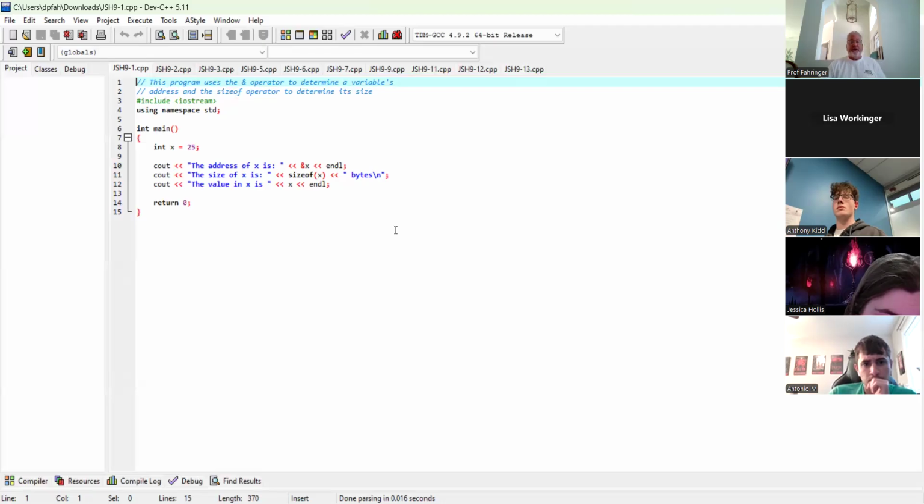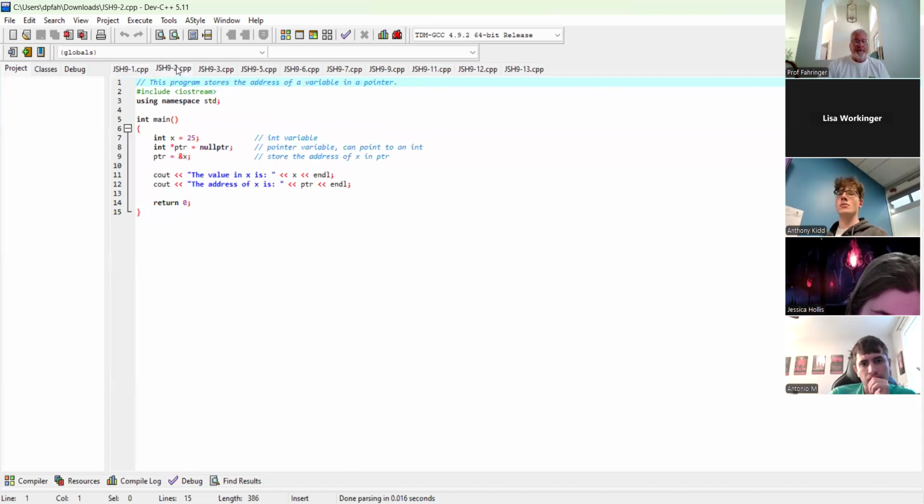Also in line 11, they throw something in here and say, hey, what's the size of X? And it should come up as 4 bytes. So sizeof is a function that's tucked away somewhere. If you ever wanted to use it, you could. But in line 10, that ampersand X, it shoots me the address. Baby steps.